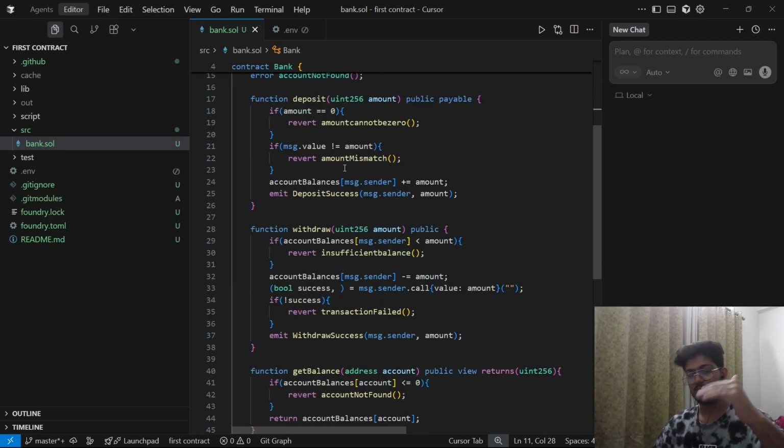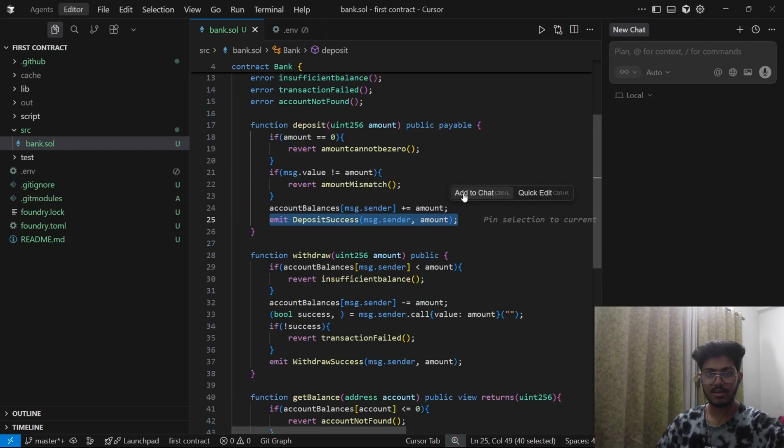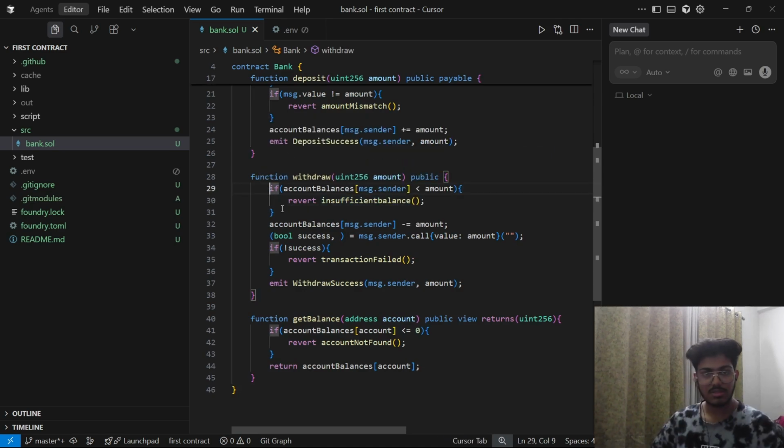If all these checks pass, then we'll just update the balance of that particular msg.sender, which is the account which is trying to deposit the amount. It will be updated. And it will emit that event, okay, the deposit has been successful. So it goes the same with withdraw. We have this check which checks that if a person is trying to withdraw some amount of money from his account, then he or she should have at least that amount of money in his balance.